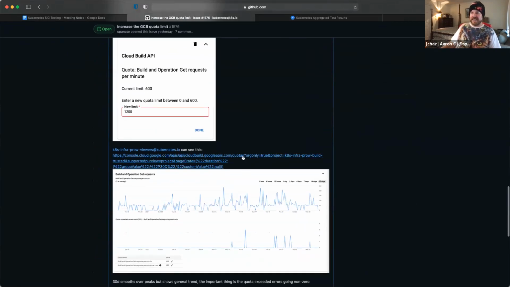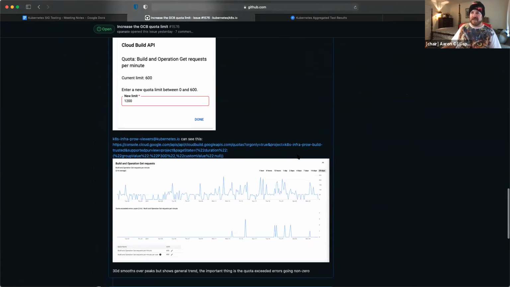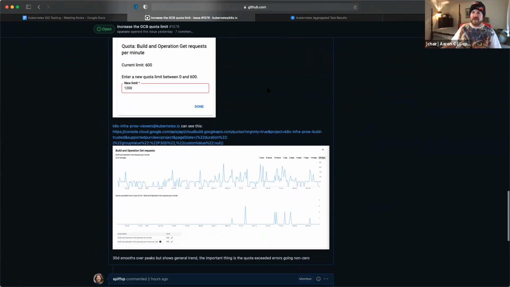So I linked dashboards that should be visible to anybody who's in the K8s Prow viewers group, that show the quota requests that Prow is hitting. This shows the trend of get traffic over time. And then this bottom graph shows every time that we bump into quota for that.